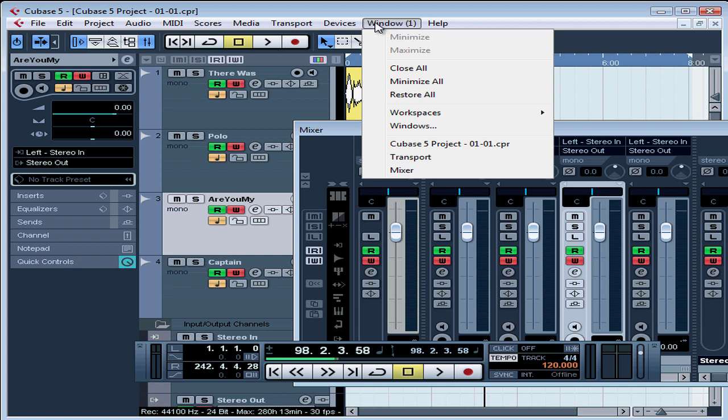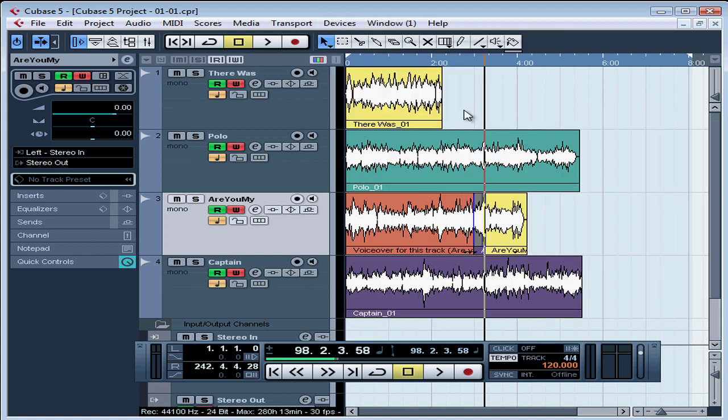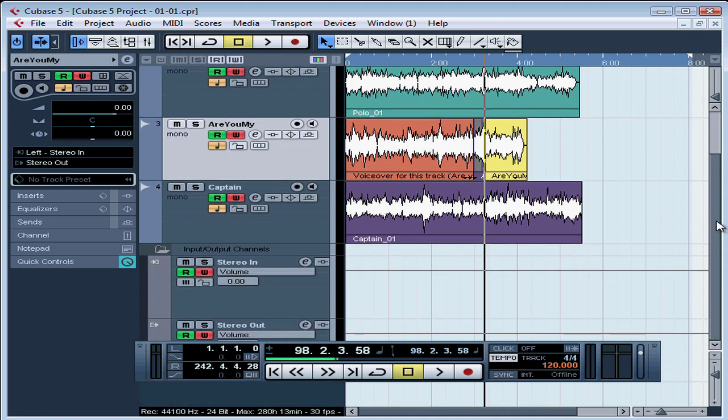Let's close the mixer to give us a little more room. This big white window where your tracks show is called the Event Display Area. It's your main work area in Cubase. There's vertical and horizontal scrolling tools to help you get around this window.